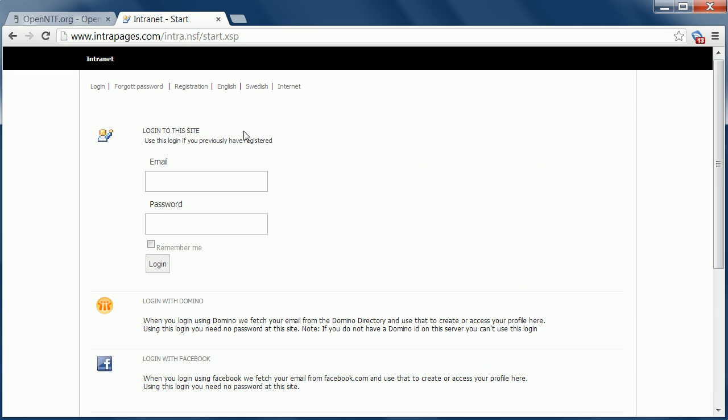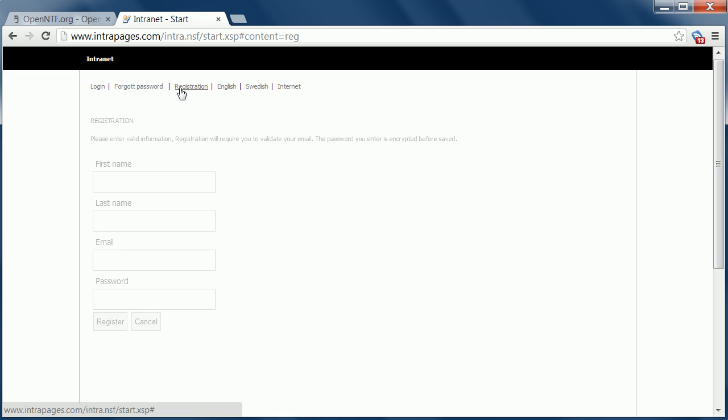In addition to that, however, there's also a self-registration process where people can fill out the simple application here: first name, last name, email, password, which then creates user accounts in the Intrapages application and not in the Domino directory. This allows you, for example, to invite other people, customers and partners to use that same application.